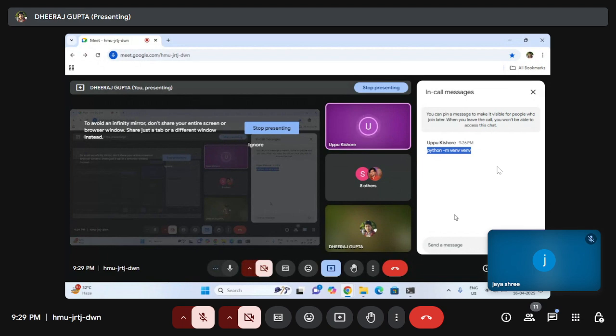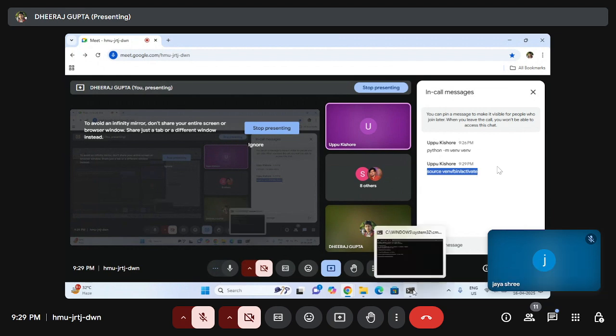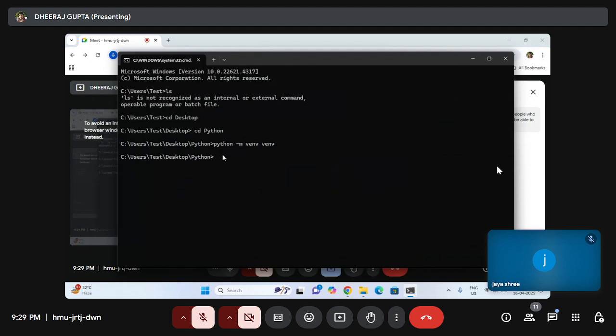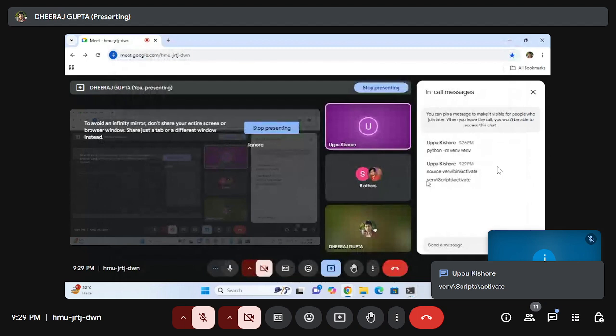Can you take this from the chat? Try once. Run it. Is that correct? Yeah, enter. Okay, can you try this other command I'll share in the chat? Actually, it is a bit different for Mac and Windows. So we'll try this one.